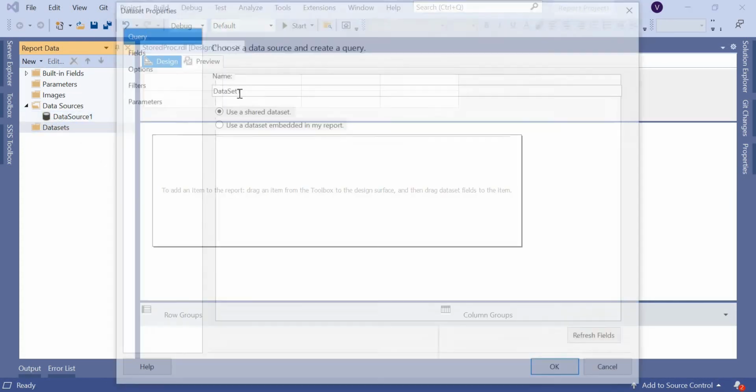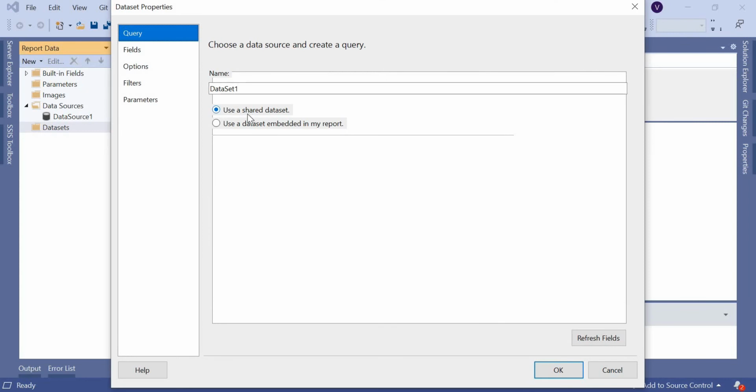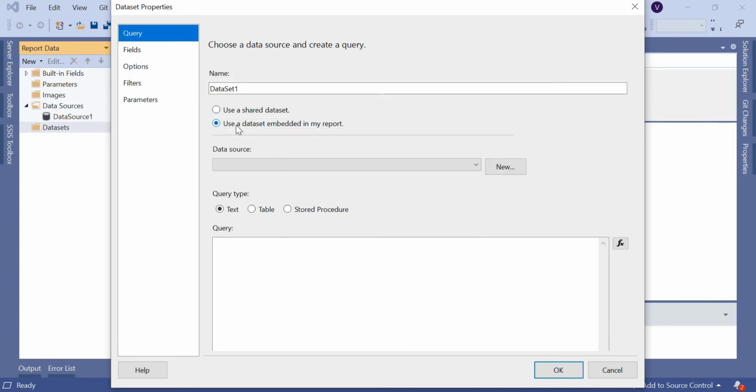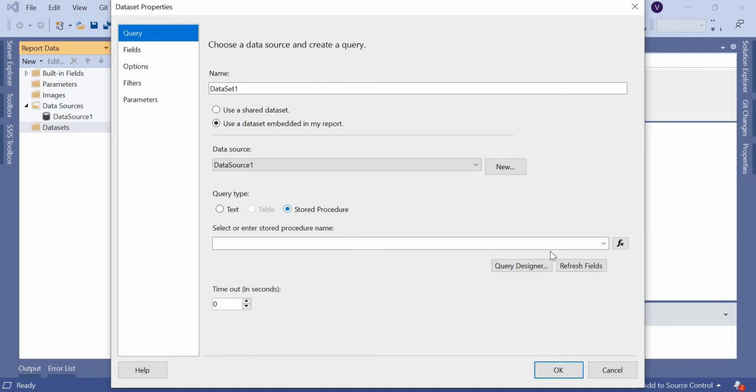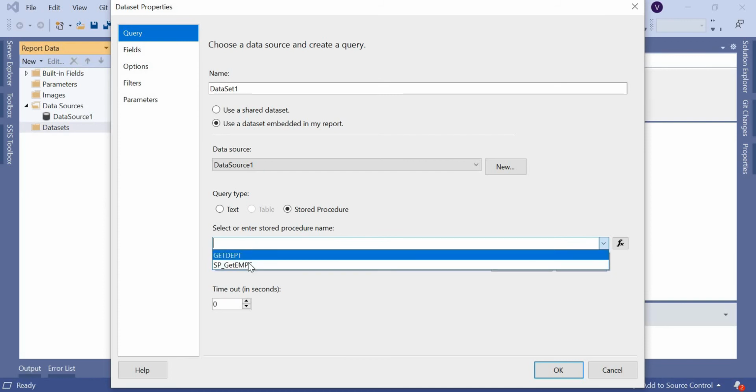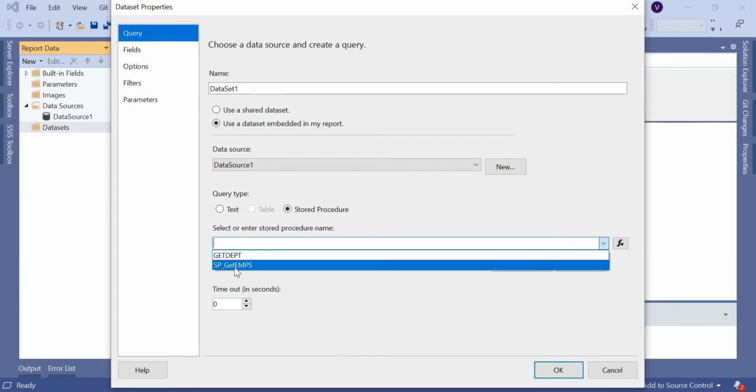Let's come to the dataset. Here I don't have any shared datasets, so let's use a dataset embedded in my report. Select data source one, obviously. I'm going with the name dataset one. Here you have two options. Text means if you are planning to keep a plain query, you have to use this option. If you want to go for a stored procedure, select stored procedure. Here you can see the list of available procedures. I have two procedures, but my procedure is SP_GetEmployees.